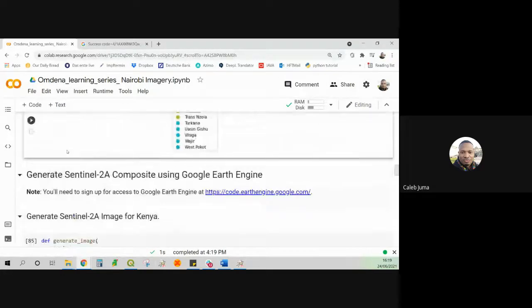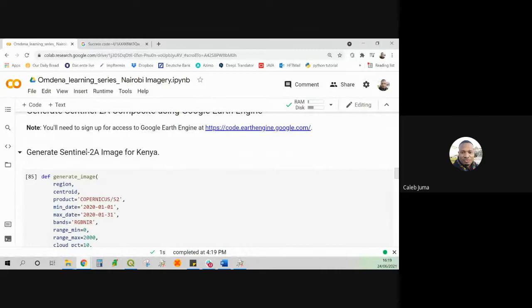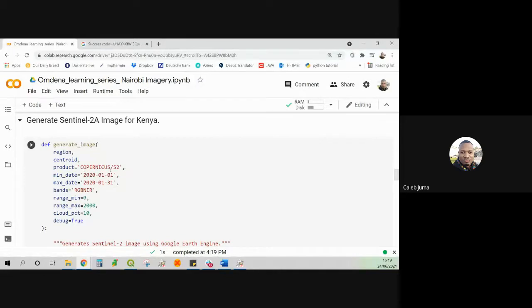And now we need to generate our Sentinel-2A. We'll have to define a function that will generate the image, and we'll be using the Copernicus dataset, and we'll use any image whose cloud percentage is less than 10. Yes, I will try to share the notebooks. If, for example, you are participating in the Kenya Red Cross Omdena chapter for assessing flooding, I will definitely share the notebooks.